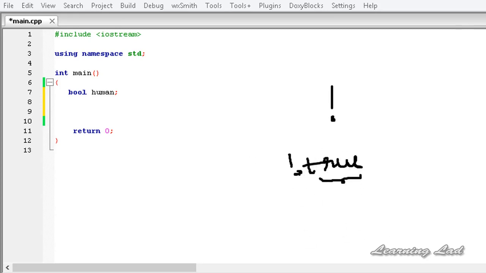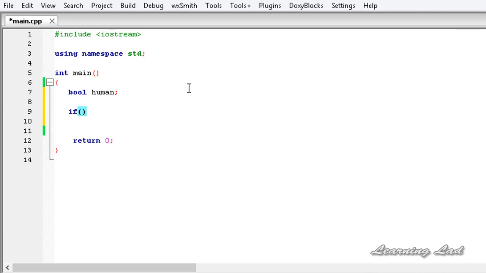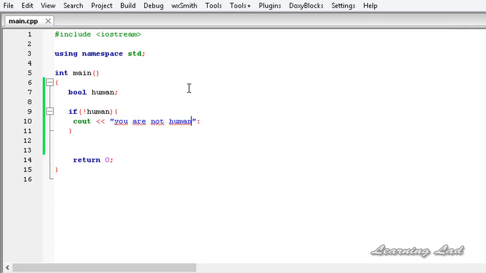So here, just for demonstration purposes, I'm going to write an if statement. If not human, if you are not a human, then I'm going to say you are not human. Alright, I'm going to save it, build and run. Okay, before that we need to initialize. Let's say human equal to true. I am a human, and that's why let's add an else block here also, and we're going to say cout you are human. Alright, I'm going to save it, build and run it now.